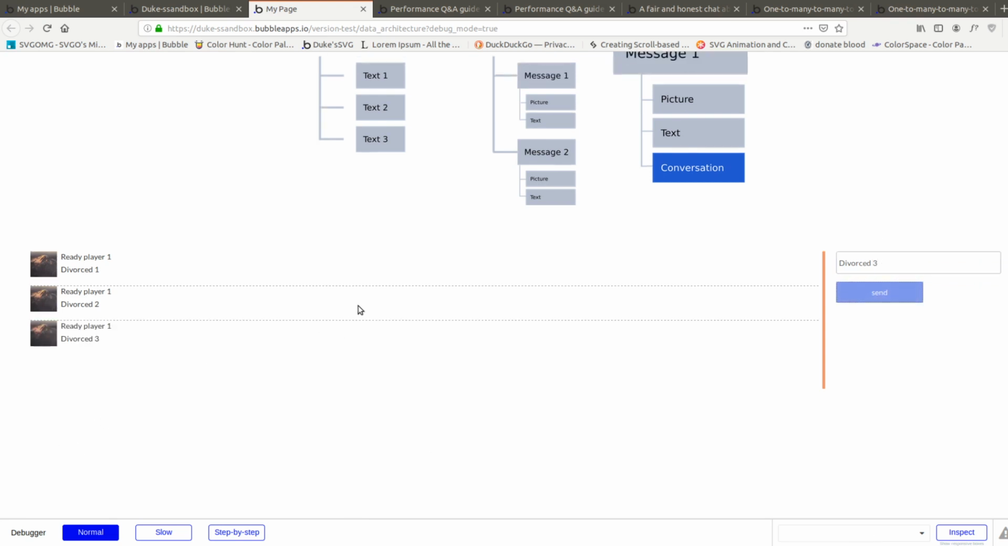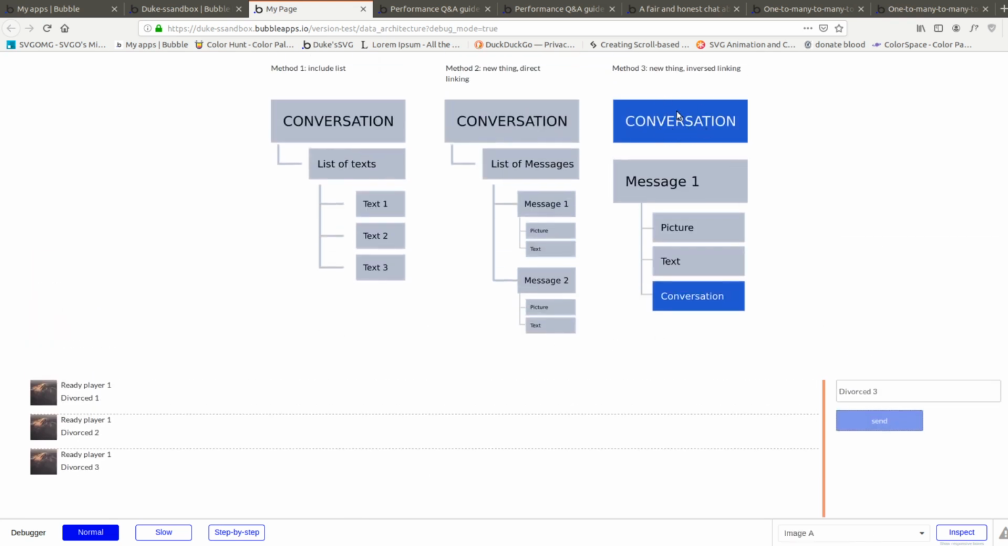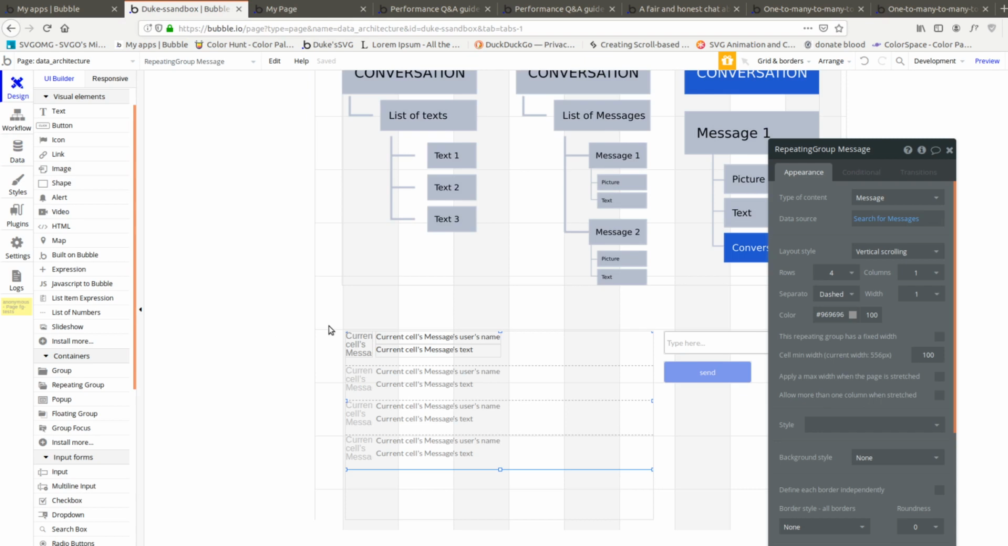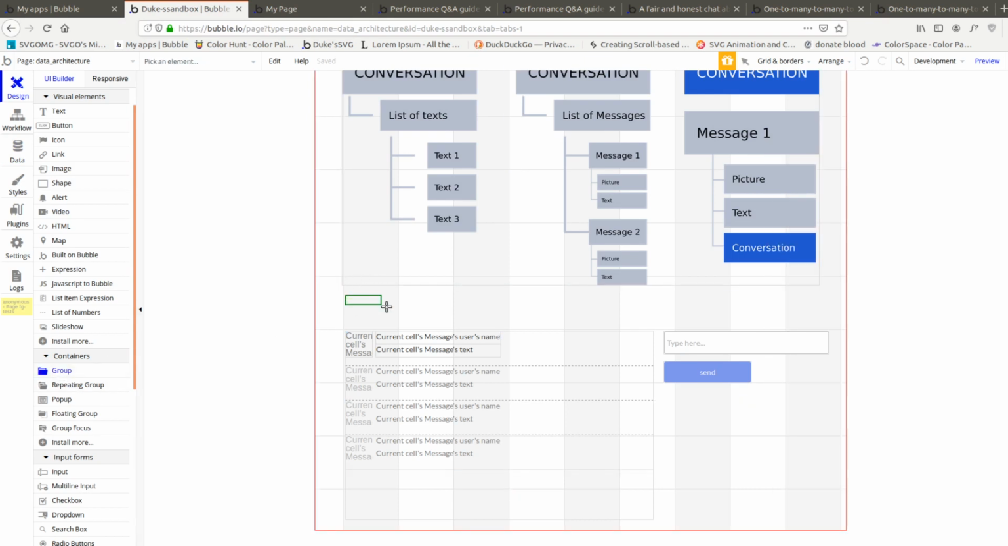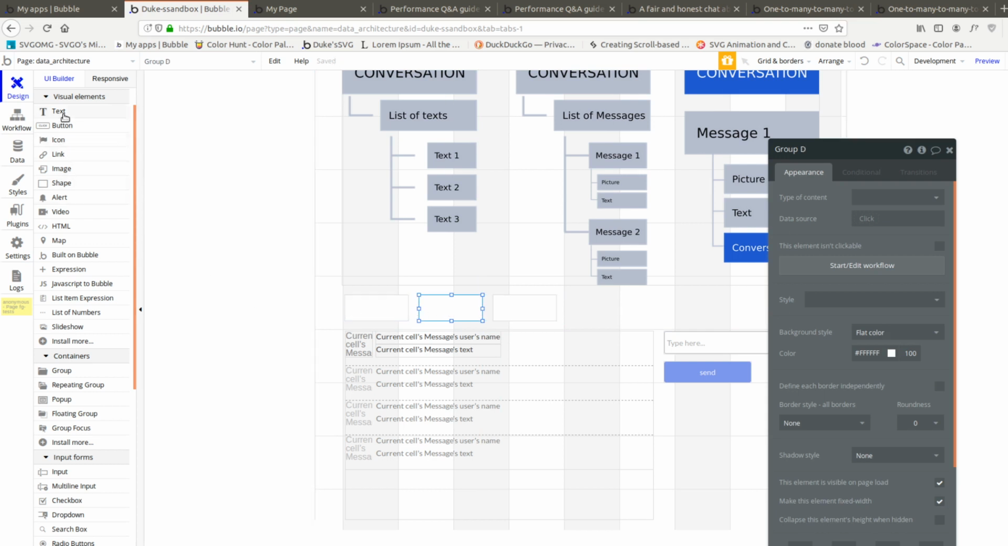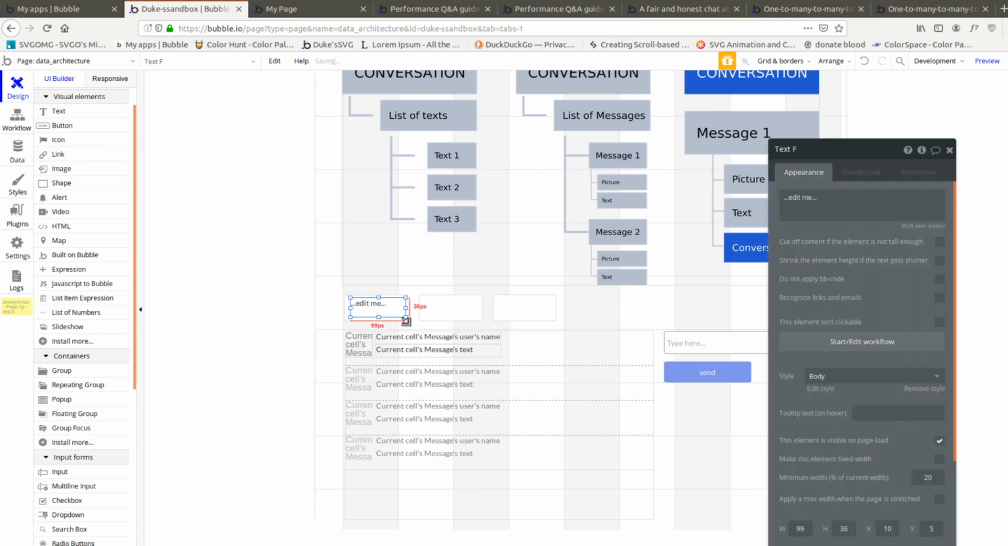Okay? And just to wrap things up, we're going to make various conversations, and then we're going to pull the messages that appear here. Okay? So let's go to design, and let's go to group, and we're basically going to load 3 conversations, and they're going to have different IDs. So let's just make one.